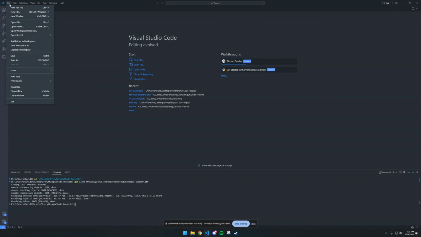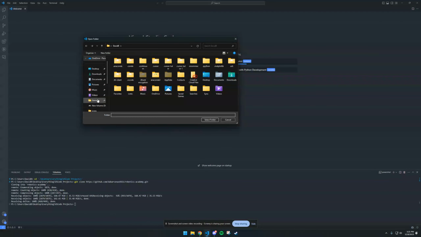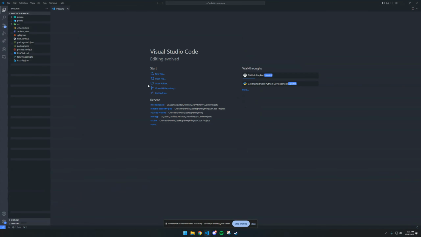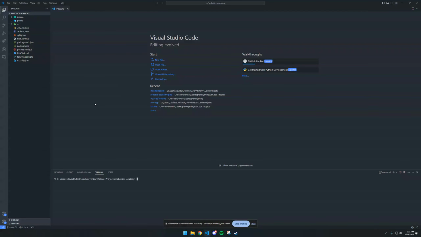And the next thing I'm going to do, I'm just going to open it up. So I can open it here. Let me go to this one. Okay. And then I'm going to open my terminal back up.